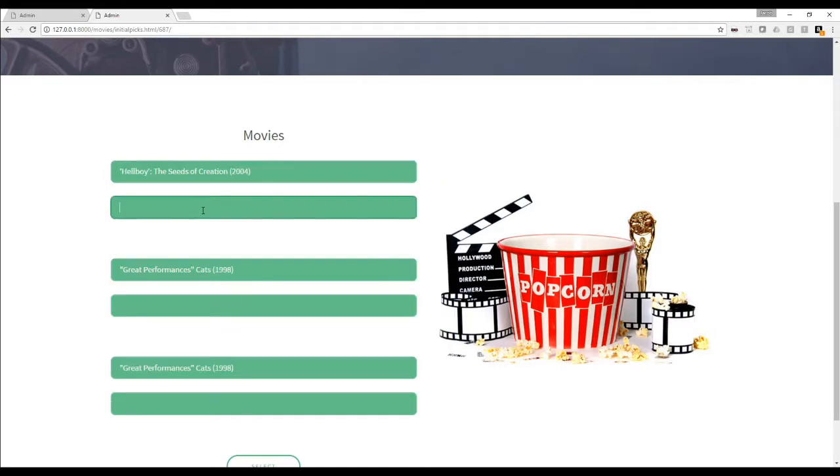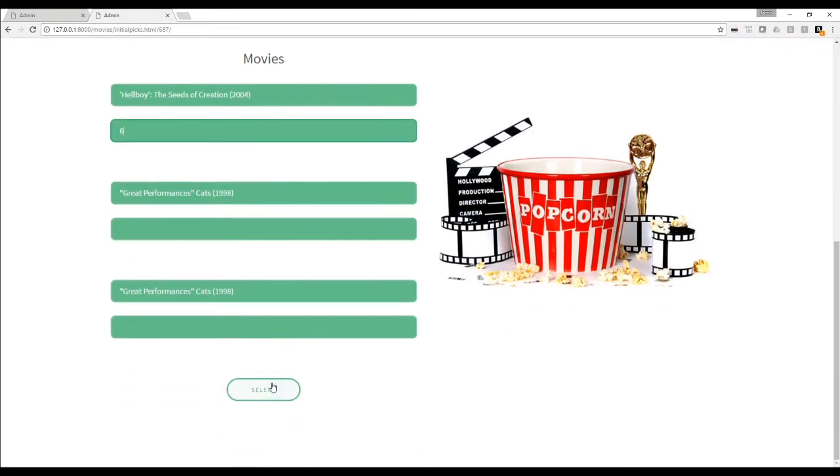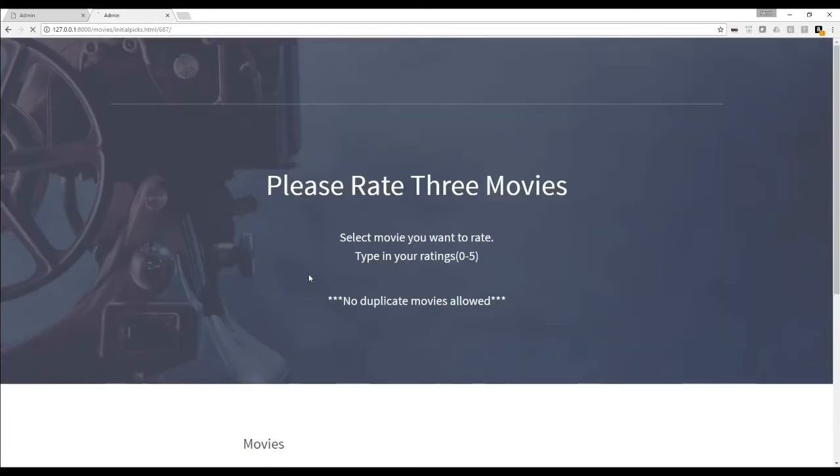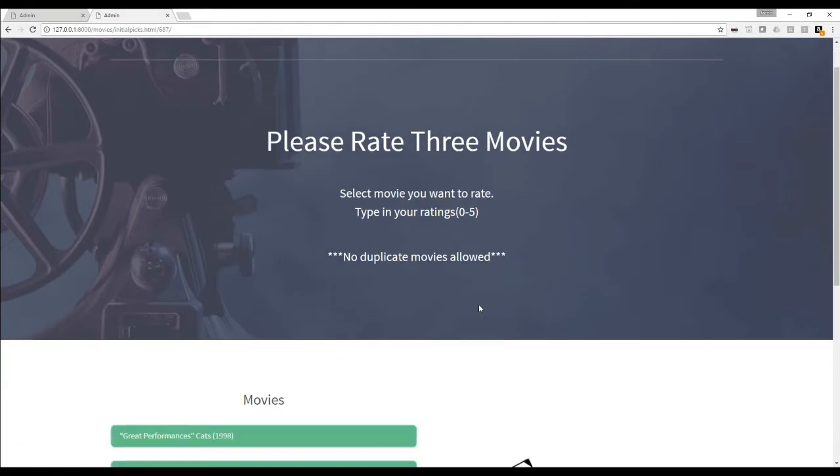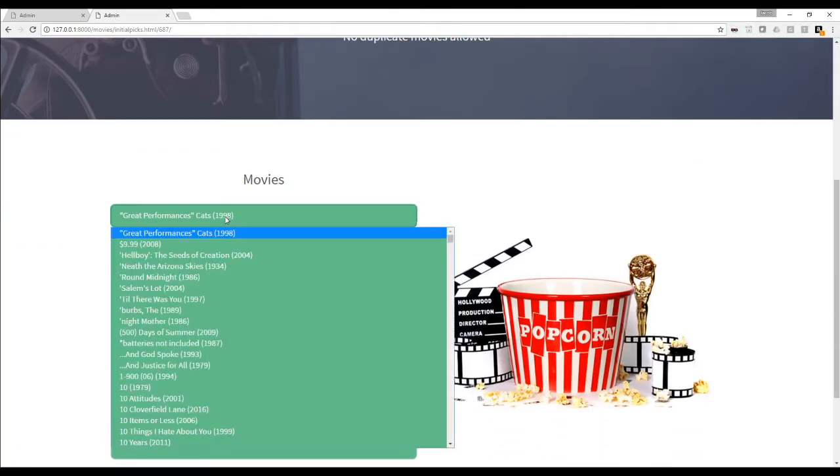One of the things we check is a rating scale of 1 to 5. So if you enter in 6, it will be mad at you. It will say, please go 1 to 5. 1. We have great performance by cats. A 2 and a 3. Now this is also going to trigger an error because we have two movies selected the same. As you see, it'll say no duplicate movies allowed, and it will reprompt us.